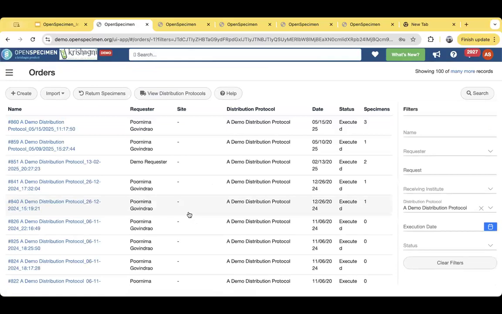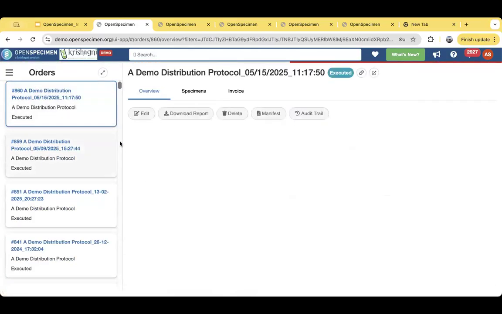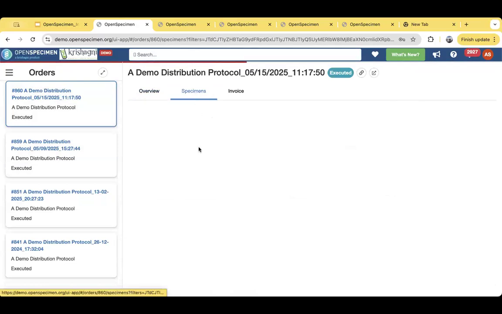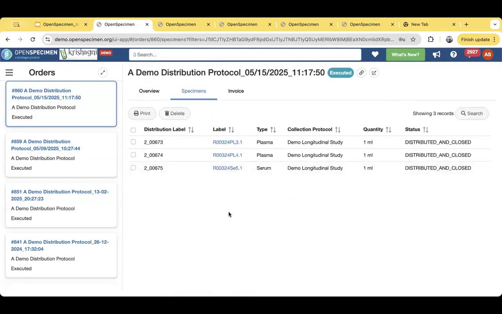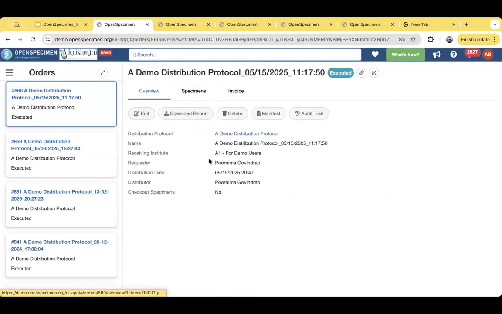So there are two things. There are distribution protocols and orders. So an order is basically how many times you have given the specimen. So for this particular distribution protocol, we have given the specimen multiple times. So this shows that these three specimens were given on this date by this person. This is the requester, this is the distributor, things like that.